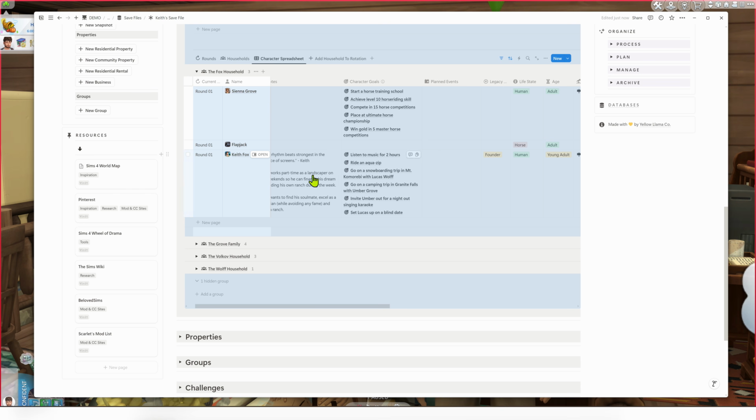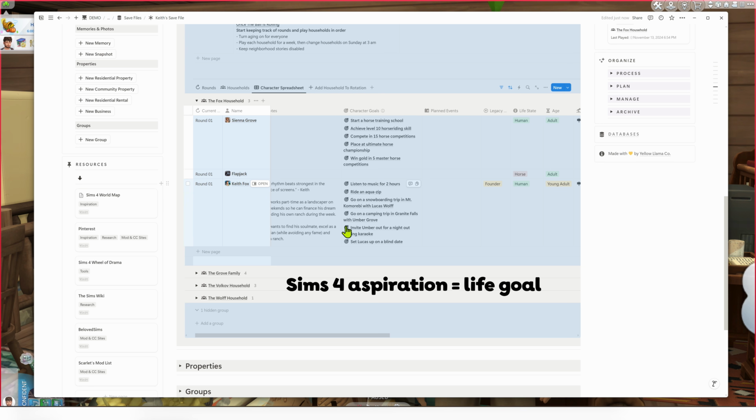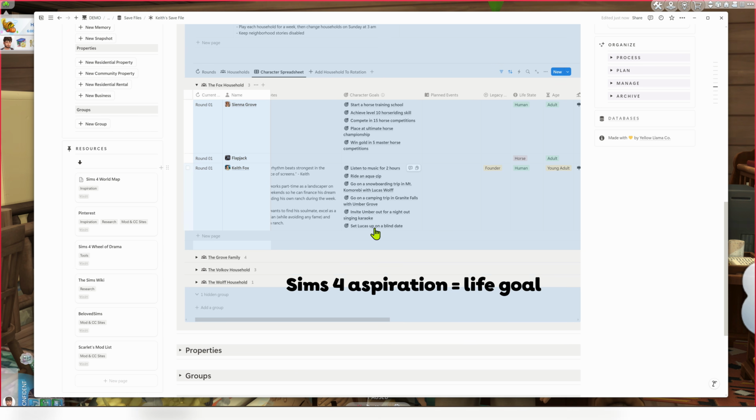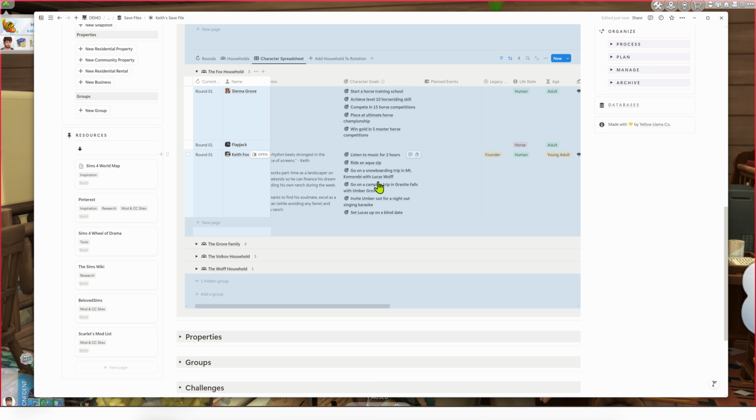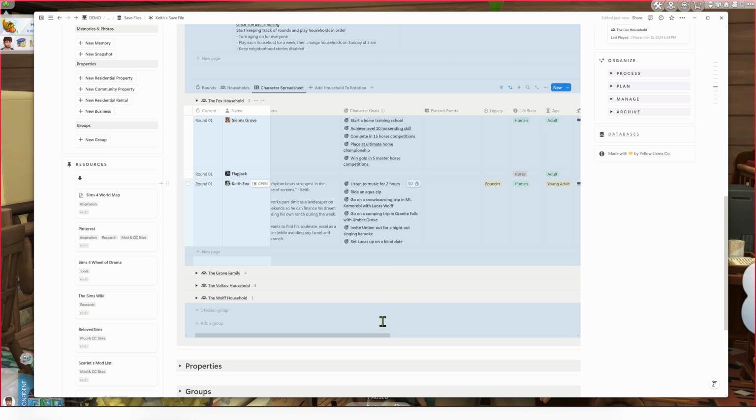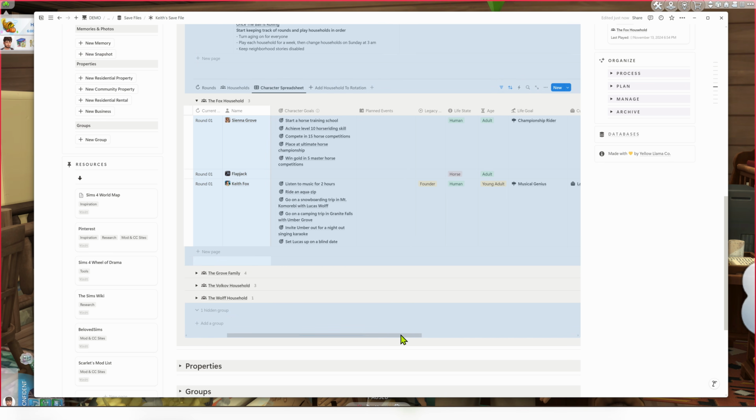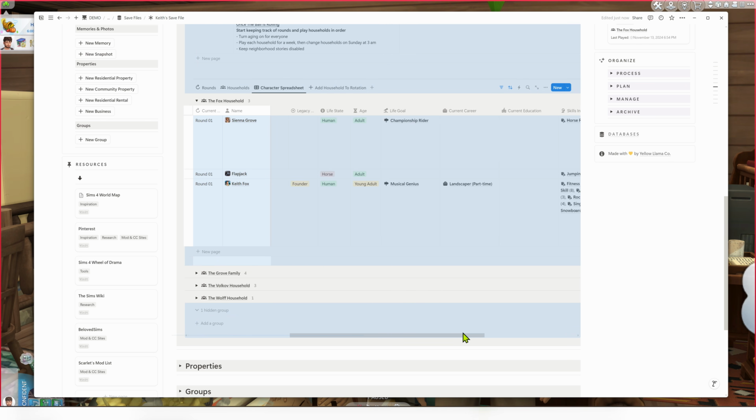So for example, if it's a life goal, then only the goals for the current milestone are shown. If it's a bucket list goal, then only the goals from their current life stage are shown. And other than that, all the goals are shown. And then also, any planned events that might be upcoming will be shown. We see any other information I might want to know.